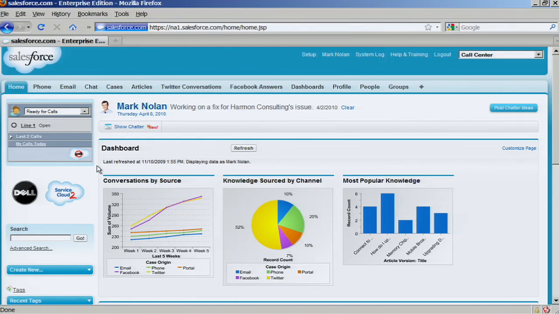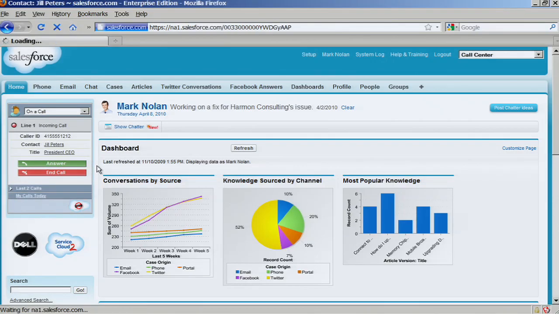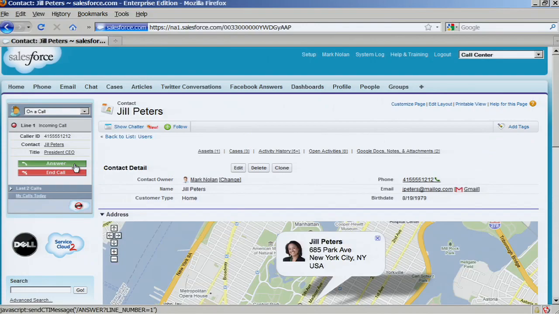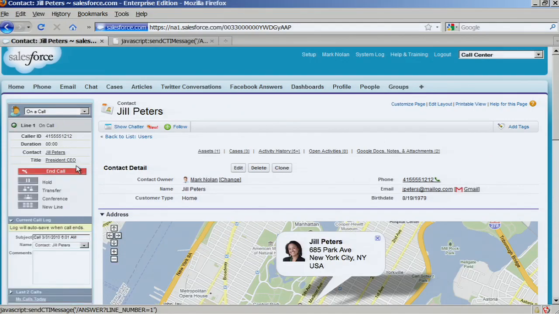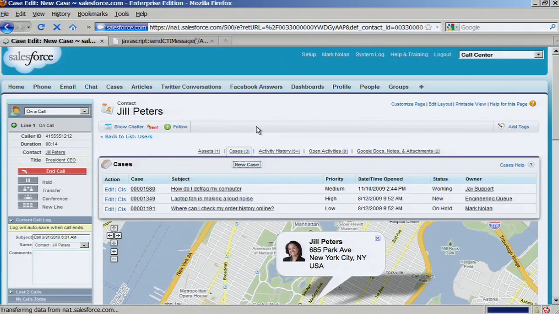What happens when a telephone call comes into the call center at Dell? Well, of course, the Service Cloud is integrated to the telephony system of the company. So we get a screen pop. The phone rings right inside the application. We know immediately who we're talking to. In this case, it's a woman named Jill Peters, who lives right here in New York. And Jill is asking a really simple question today. How do I upgrade the memory on my Dell XPS laptop?